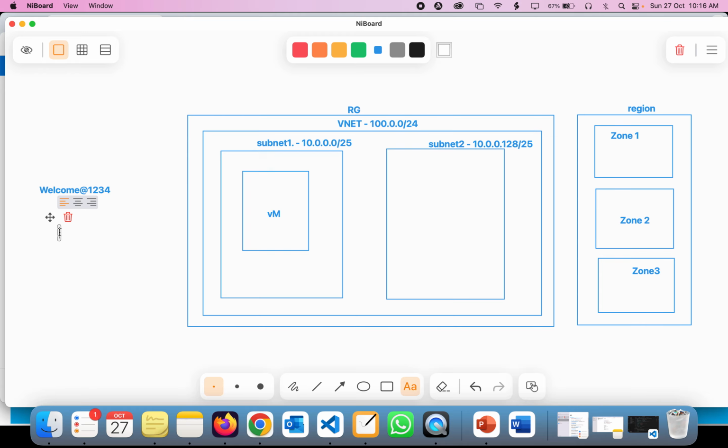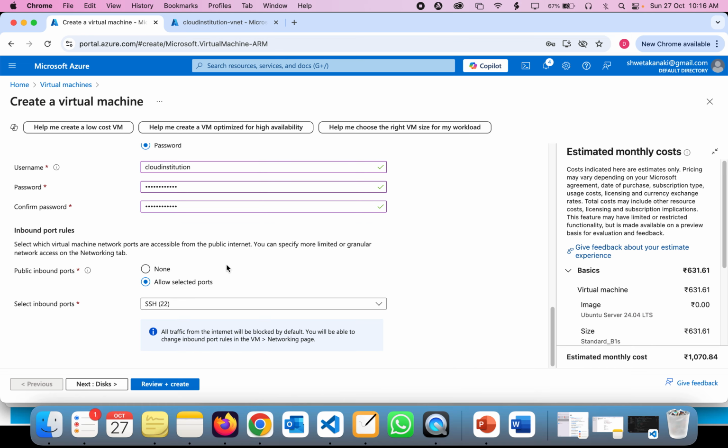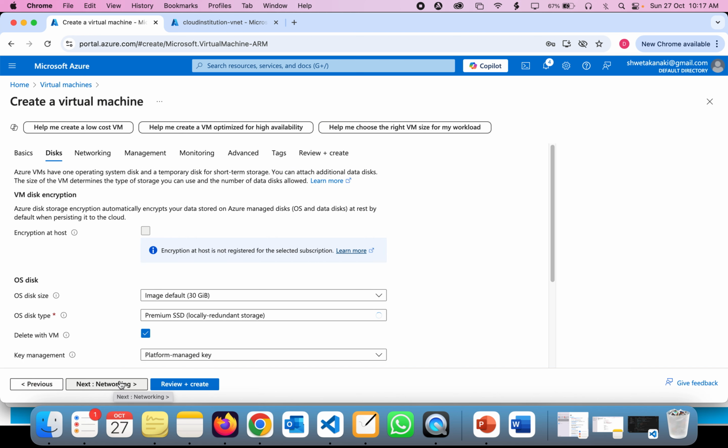1, 2, 3, 4, right? So now I'm going to choose the SSH port. The selected inbound port, the SSH port, will be enabled by default if you enable it. But if you don't enable it, then you won't be able to connect to this virtual machine. So let's go back to the disks.